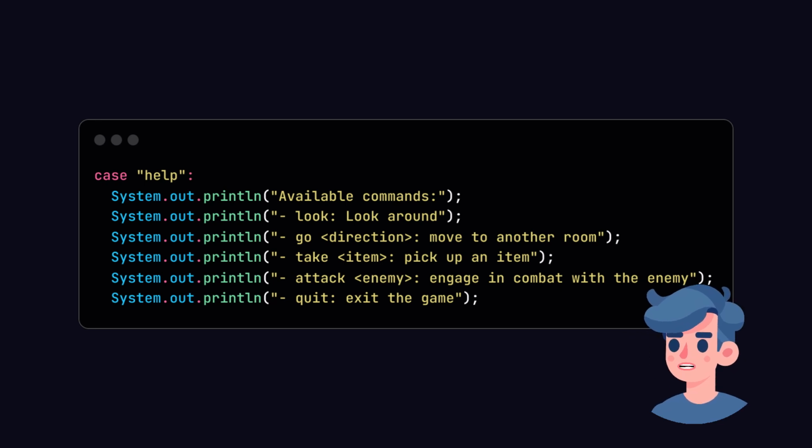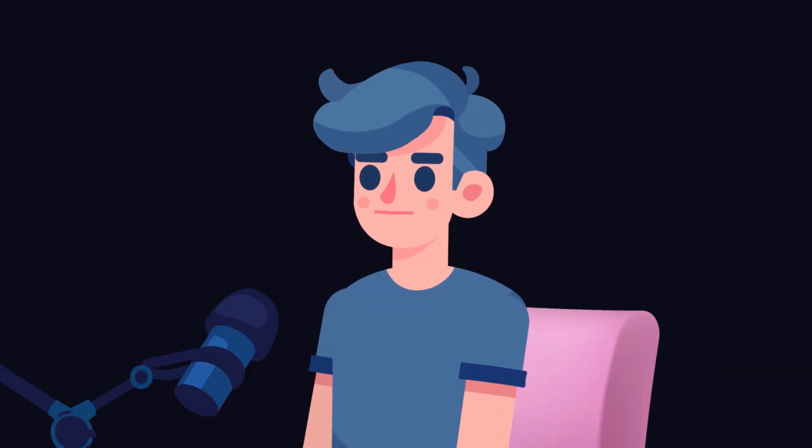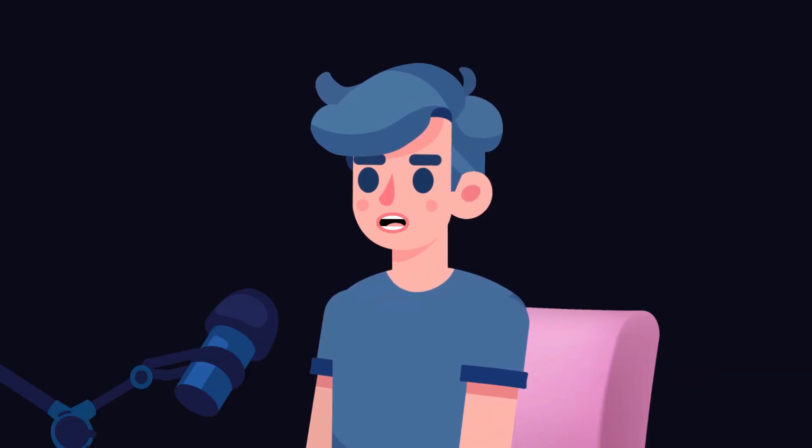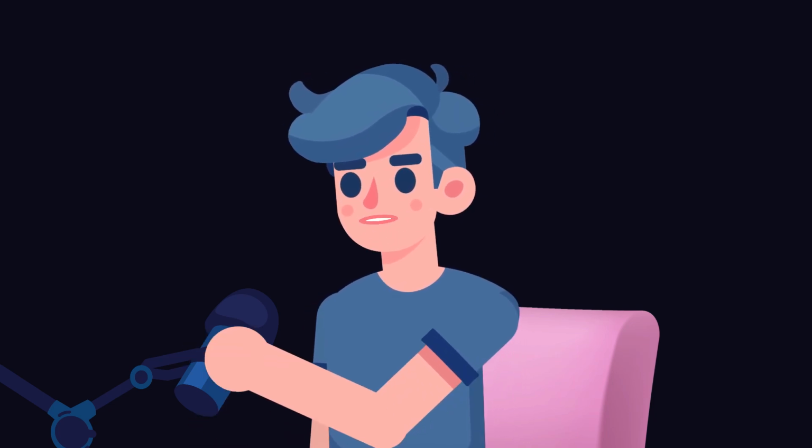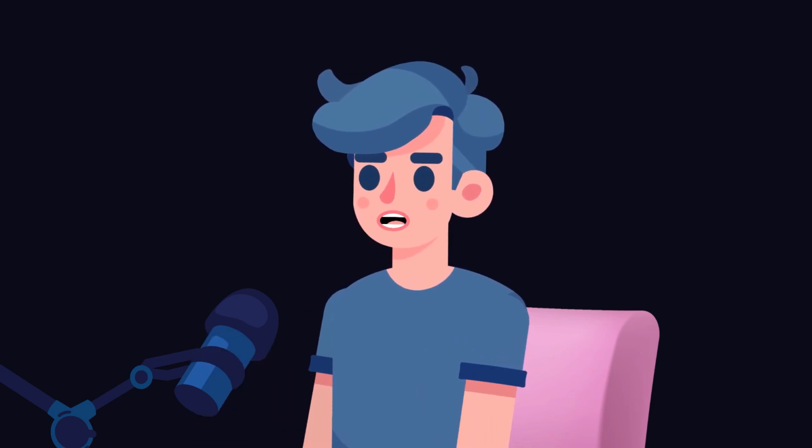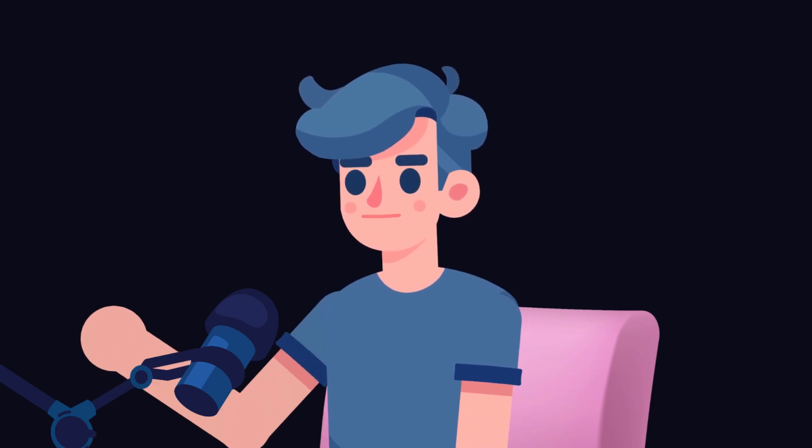Finally, let's implement a help command to list all available commands and options for the player. This will serve as a guide for new players. And that's it. We've successfully created a text-based adventure game in Java from the ground up. You can expand on this basic structure by adding more features like puzzles, non-player characters, and a more complex story.